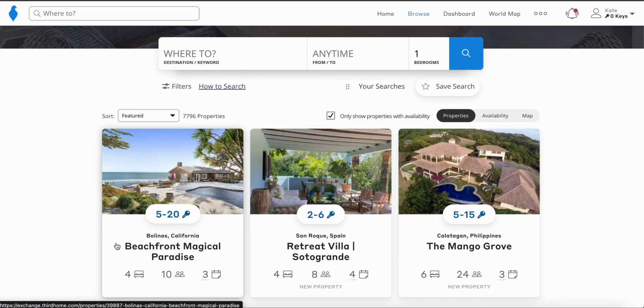And you're probably also wondering, why is there a range of key values? Like this one right here says 5 to 20. The lower key count is going to be during off-season weeks, and the higher key count is going to be during super peak weeks, probably holidays or the most popular times for that property. So just know there's always going to be a key range for every property, as you can see.